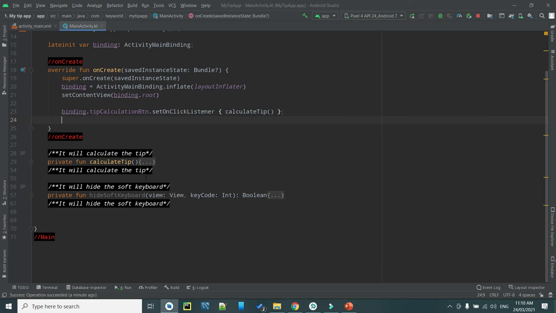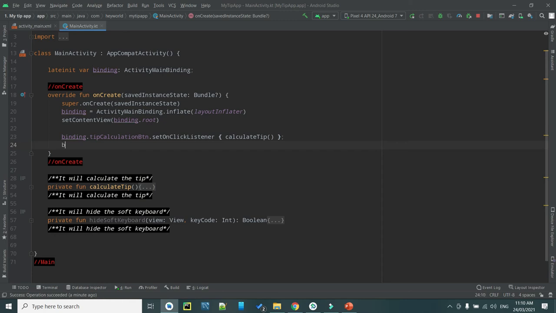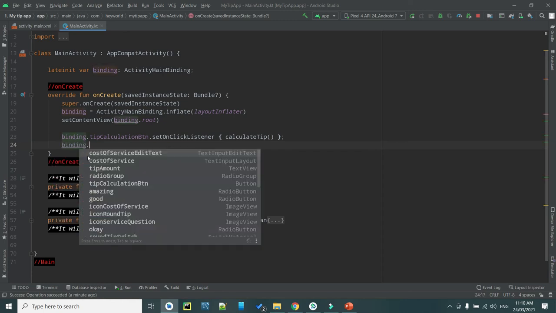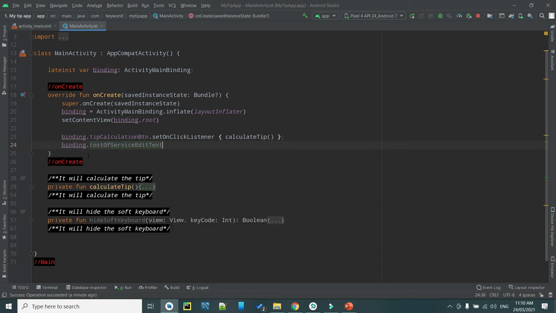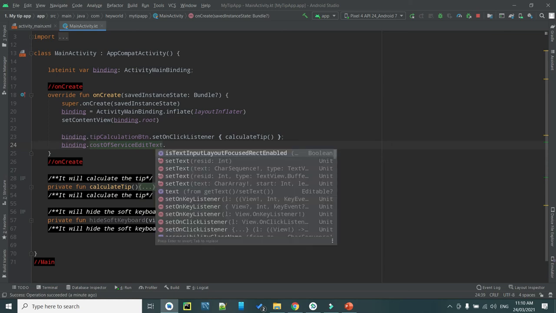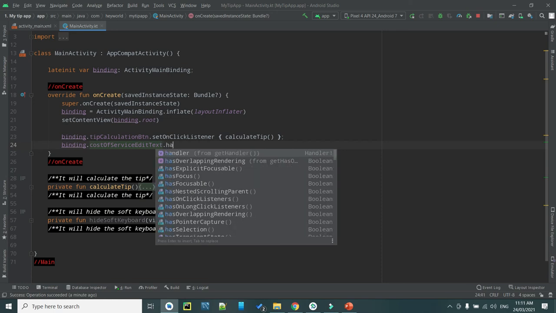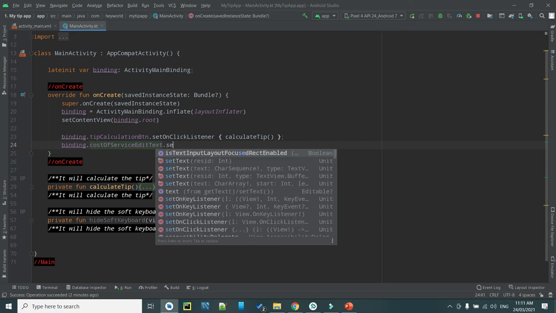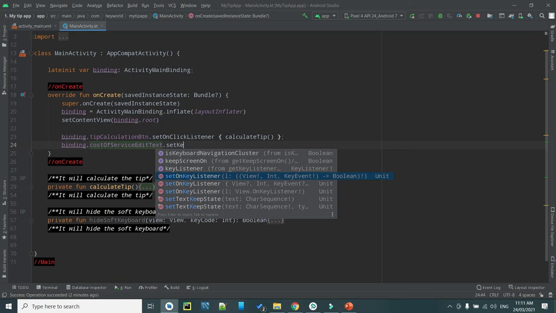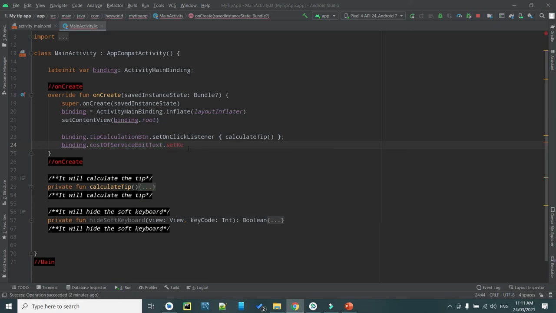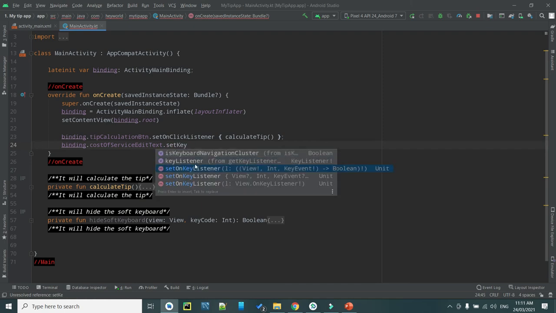Come inside your onCreate, below your tip calculation, just write down binding dot cost of service edit text, which is where we have to get that view and apply those changes to it, and we just put a dot set on key listener, and you have to be careful of which one you are going to use. You see you got 3 different types, and the one we are going to use is the first one, which has a boolean return.